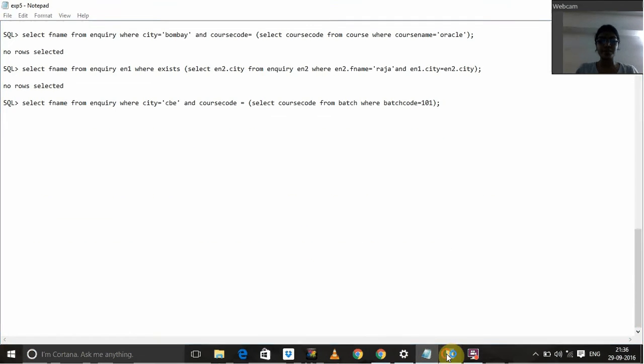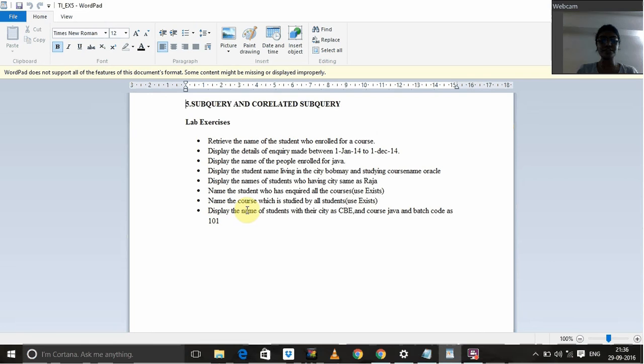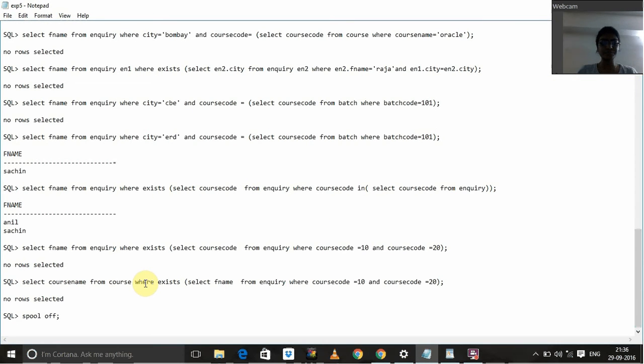Then the last question is display the name of the student with city as CBE, course Java and batch code as 101. Here is my query: select fname from enquiry where city is equal to CBE and batch code is equal to 101. But since there is no person with the city CBE and the batch code 101, there is no row selected. But since I have a query with the city ERD, which is E road, and batch code 101, I have a name displayed, called Sachin.